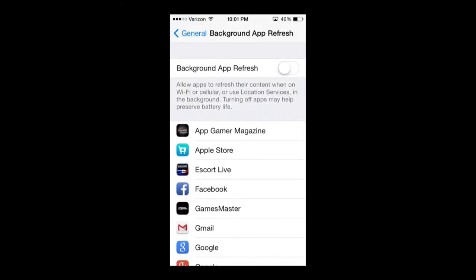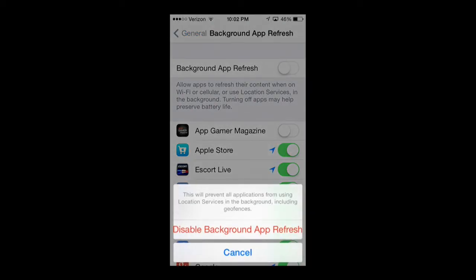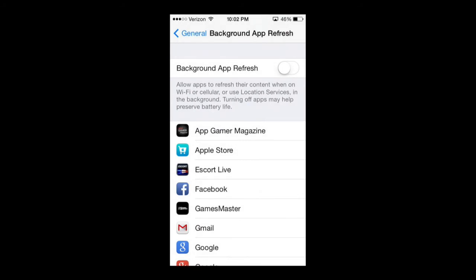But having Background App Refresh off can save you a whole lot of battery, because even right here it says allow apps to refresh their content when on Wi-Fi or cellular data, or use location services in the background. Turning off apps may help preserve battery life. Even says right here, turning off apps may preserve battery life. So right here I have mine off. I already had mine off, which definitely helps and saves my battery life.